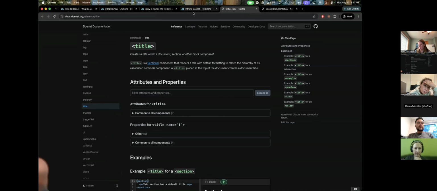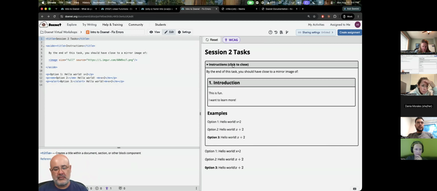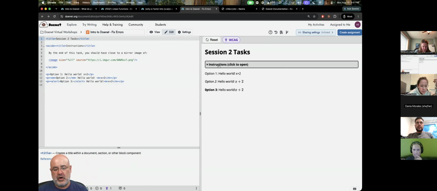So this is helpful if you already know what a title does, and you want to know some more things about it, like attributes or properties. So here, notice what I'm doing. I'm clicking on this instructions to open, and I'm clicking on it to close. So this is not part of the image, right? The image would just be static. This is something that's actually a Doenet component. So what on the left-hand side do you think would do that? What component have we not addressed yet?